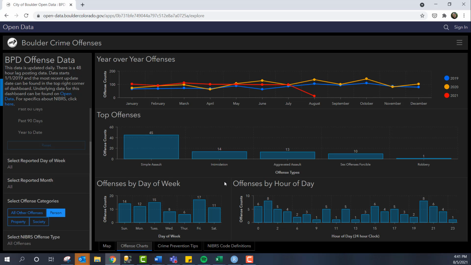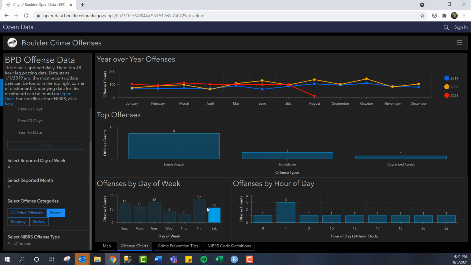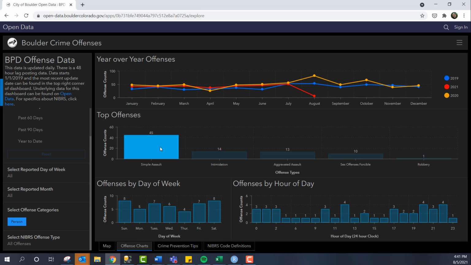These are also interactive, so if we wanted to see person crimes on a Friday, we could click Friday, and on Fridays, you can see there were 7 simple assaults, 5 intimidations, 3 sex offenses forcible, and 2 aggravated assaults. So if you wanted to do this analysis, you could click on different bars and see different trends. This would work the other way too. If we clicked on simple assault, we could see the trends by day of the week and hour of the day.